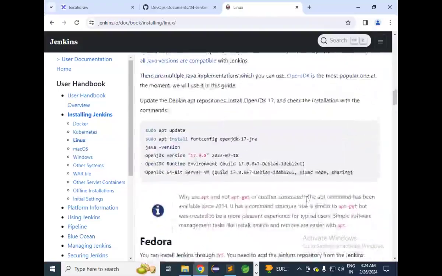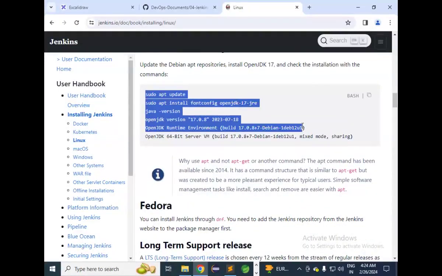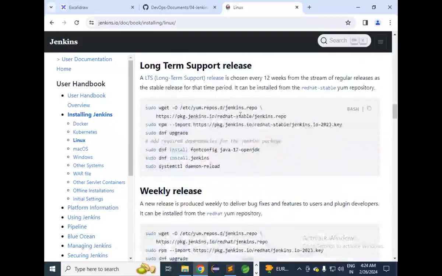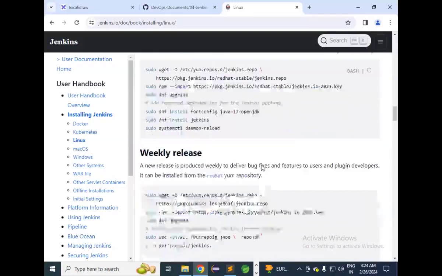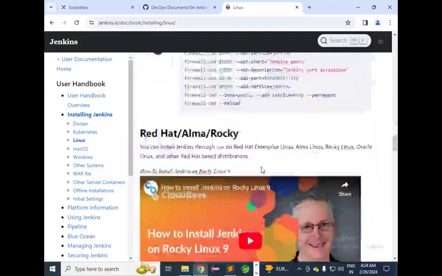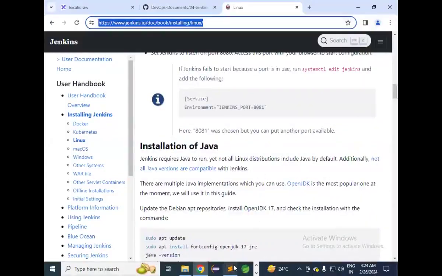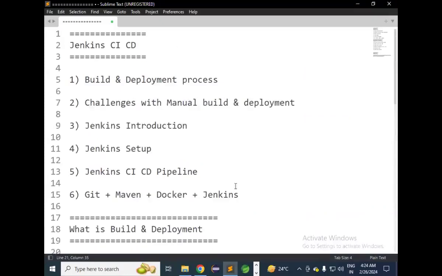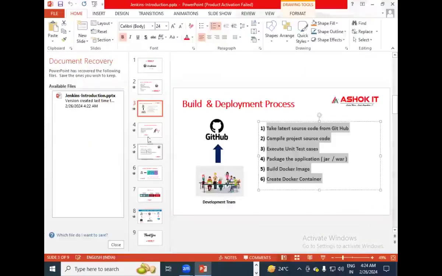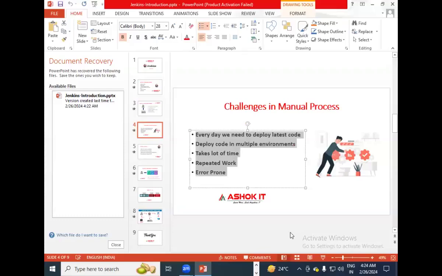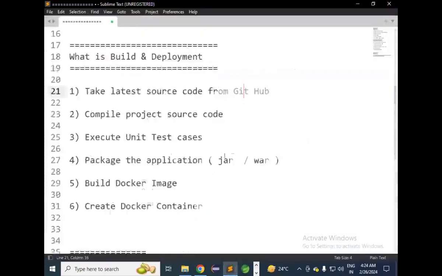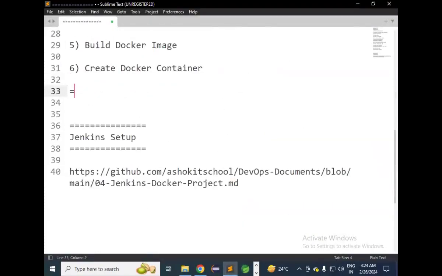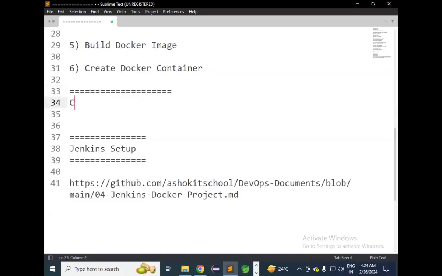First we need to install Java. Here you are going to install the Java software. Once Java is installed, this is the Jenkins installation process. You don't need to learn this by heart; the official website has it. So we understood what is build and deployment, and we understood the challenges with the manual build and deployment process.